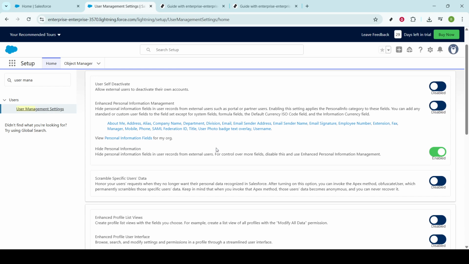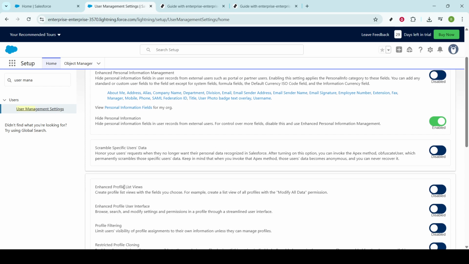While you're in the User Management settings, you'll want to look for an option labeled Enhanced Profile List Views. When this feature is enabled, it provides you with a more comprehensive view of user profiles, significantly simplifying the process of managing and customizing user roles and permissions. To activate this feature, simply toggle the setting to the On position.